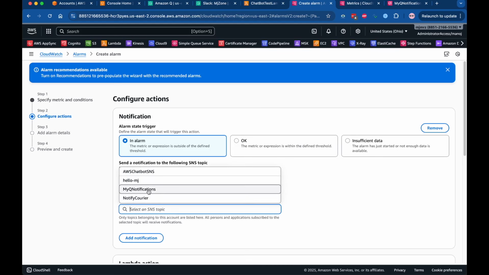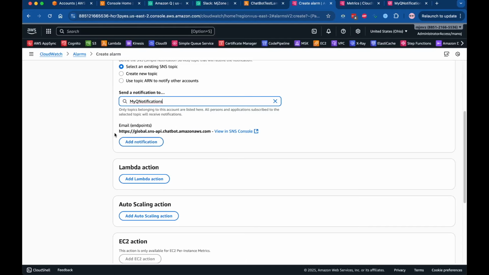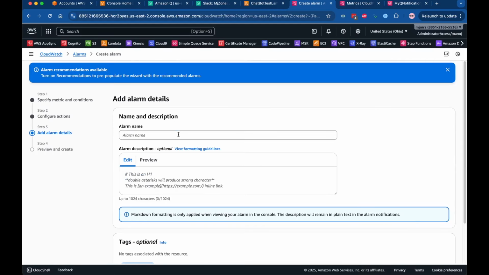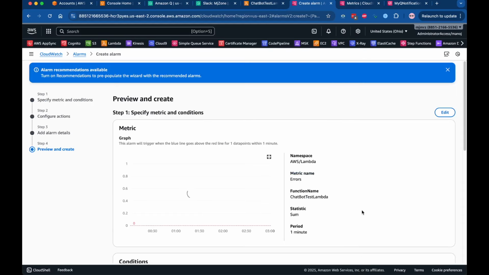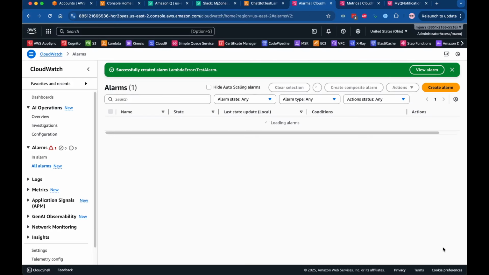And I have my Q notification. That should do. Look at this endpoint. It is usually like we will have email addresses also, but now this endpoint is global.sns API chatbot Amazon AWS.com. And that's it. So I'm going to click next and give it a name and click next and create alarm. Okay, so the alarm is created.